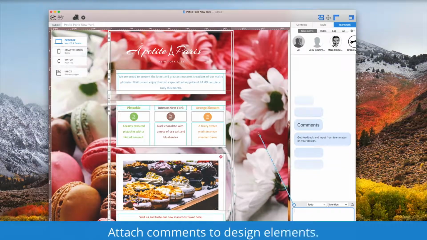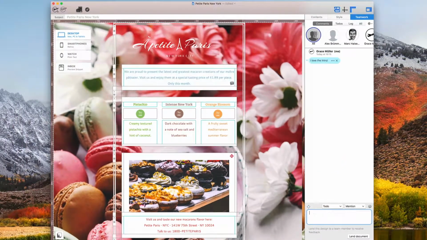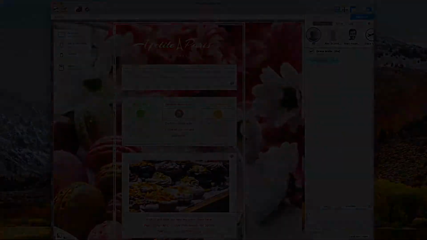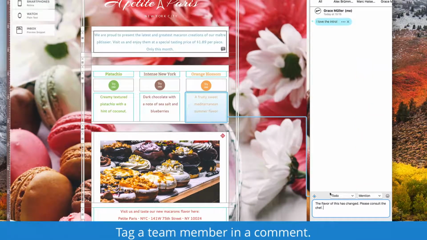Use the pinpoint tool to fix comments to design elements. Attach the pointer to a design element and write down your ideas and feedback in the comments box. To directly tag a team member in a comment, select their name from the drop-down mention list.